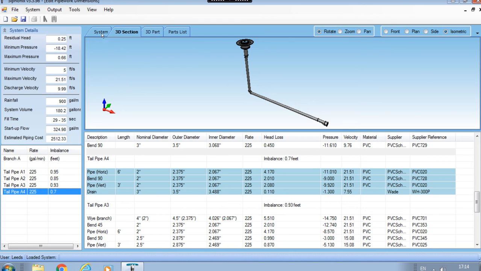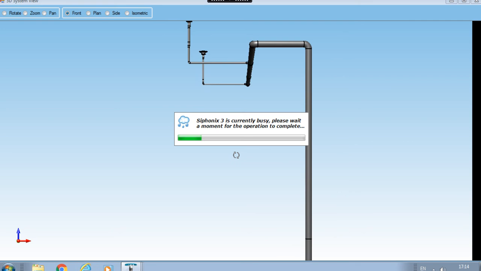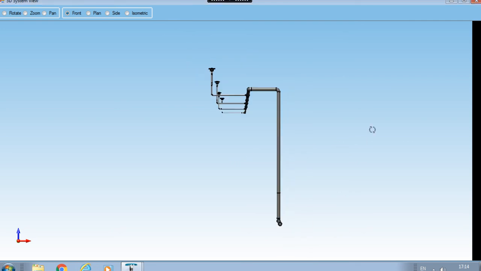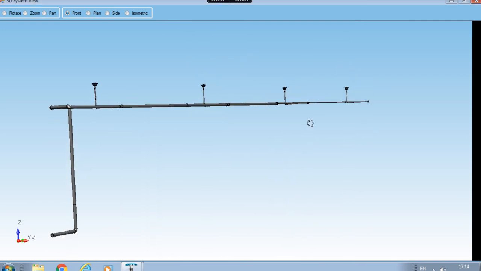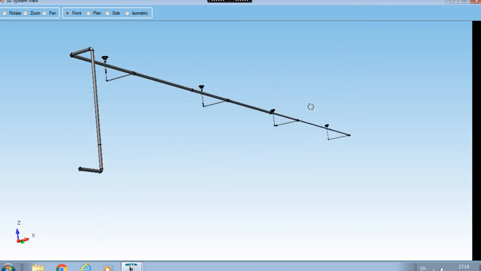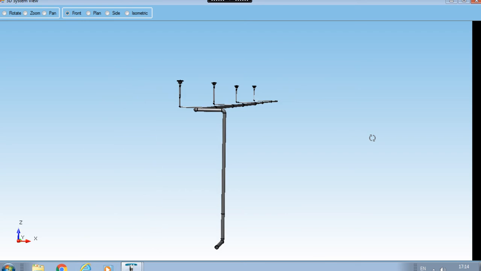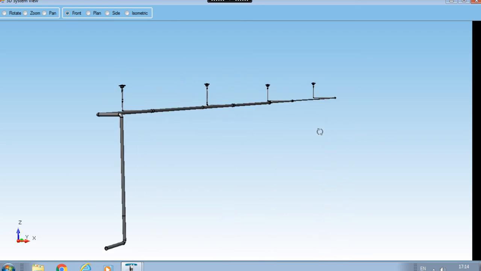And now we want to output our reports here. So we can right click here and we can look at the whole system in 3D just to get a visual. Unfortunately, at this time, we don't have any way to dimension or export this model. It's just something you can look at and rotate and just get a nice visual representation of what you created.